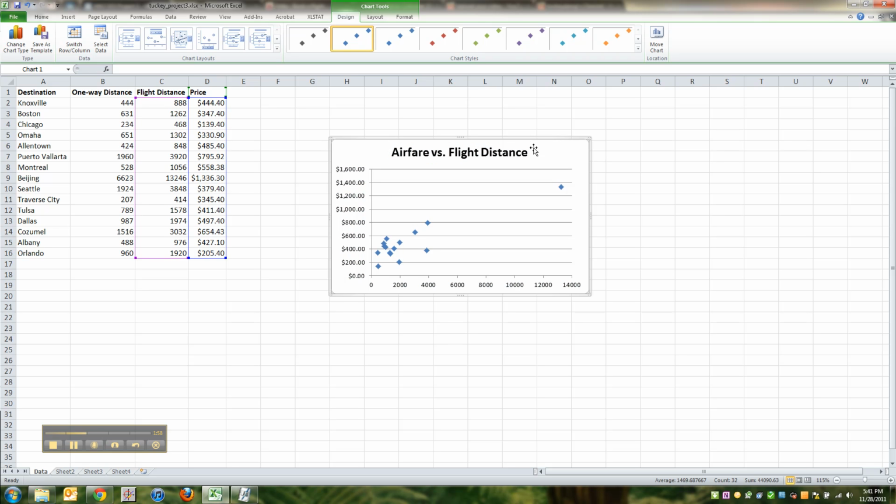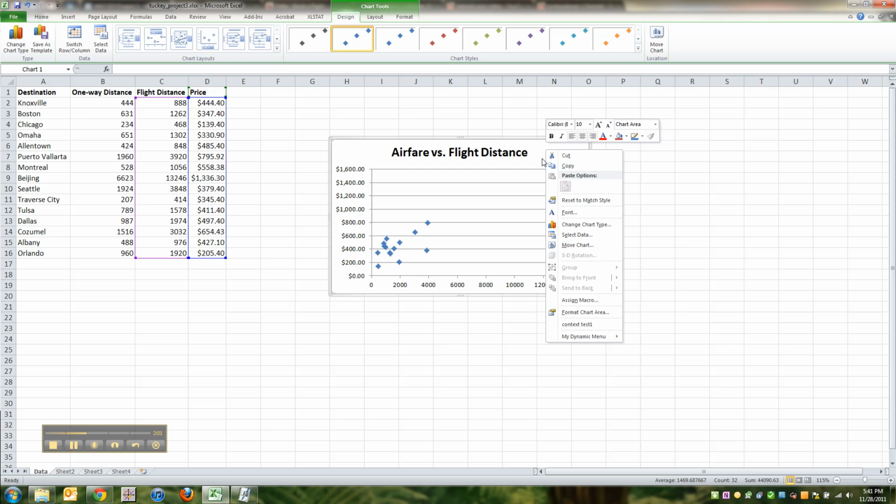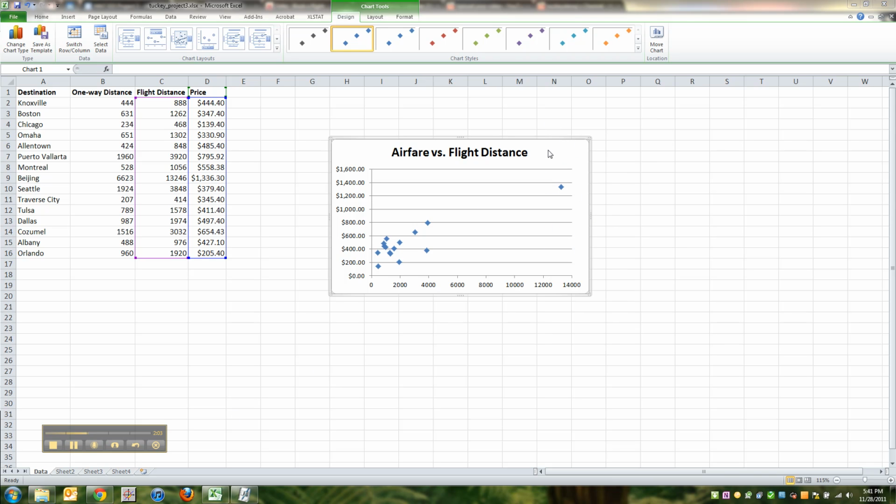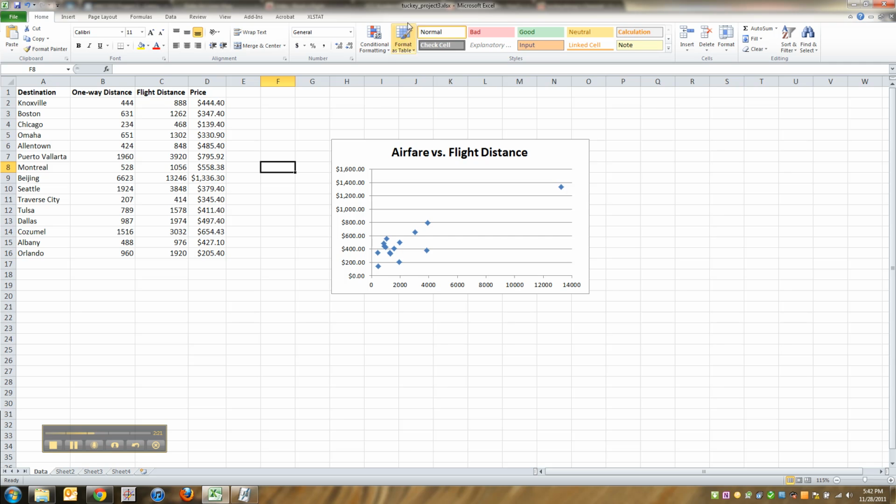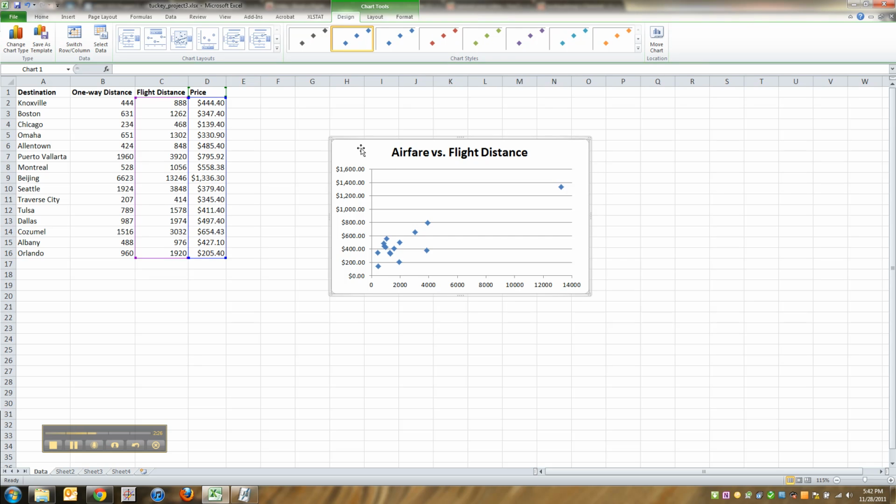Another way to get to there, nope, that won't work in Excel 2010. You could right click in Excel 2007, I believe. But anyway, here we are with our airfare versus flight distance title. Now we need to put in the axis titles like it named. If you notice, when I click off of the graph, those extra menu options disappear up here. Let me click on the graph and there they are, the chart tools. They're only there if you've got this ring going around the chart.